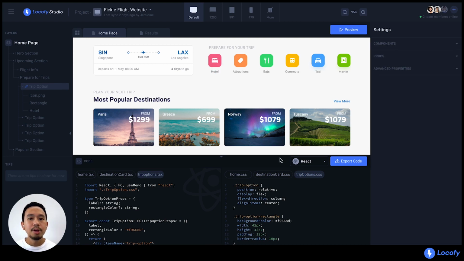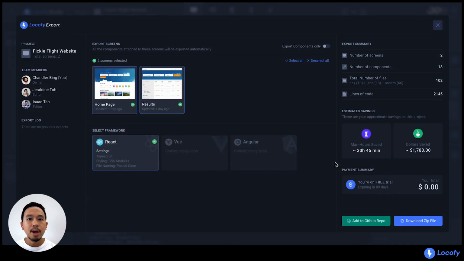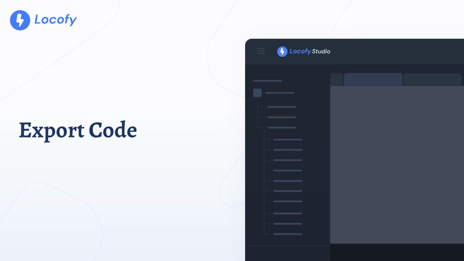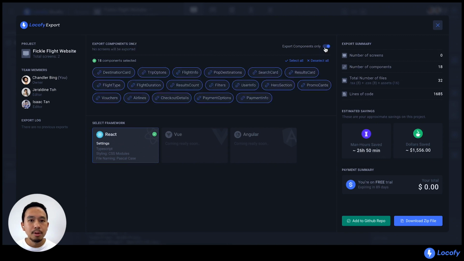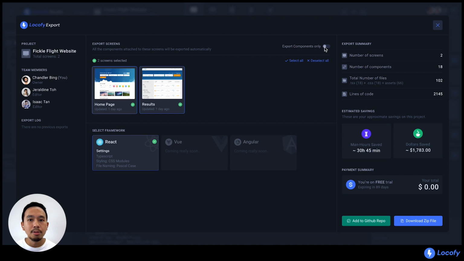So once you're done with creating all your components and adding props, you can then hit the export button to download your production-ready front-end code. On this final checkout screen, you can select screens that you want to export, or click the toggle to select individual components to export instead.